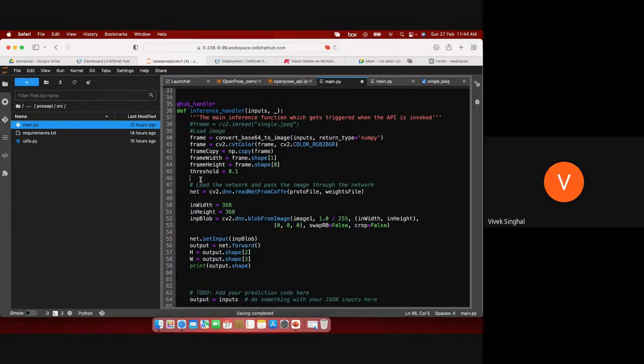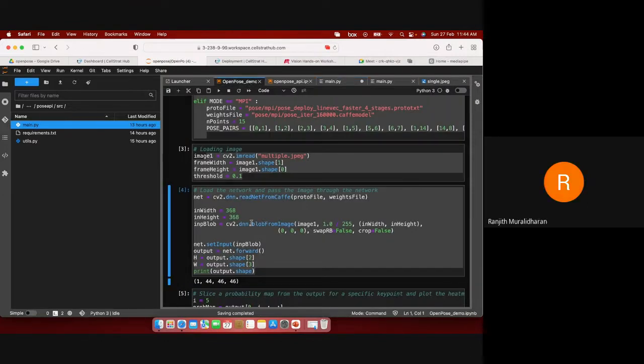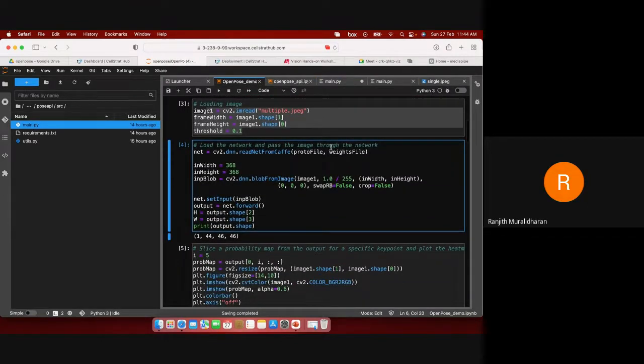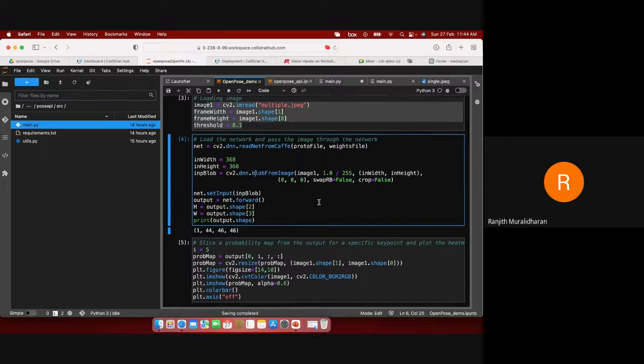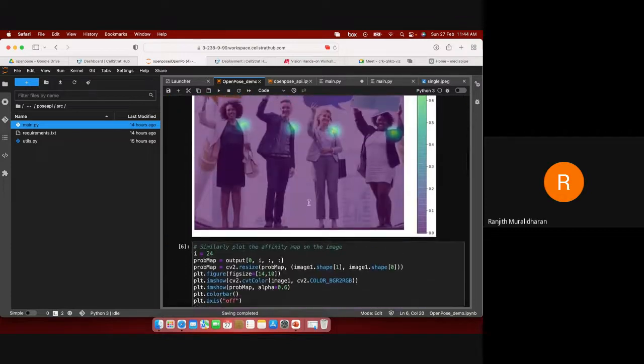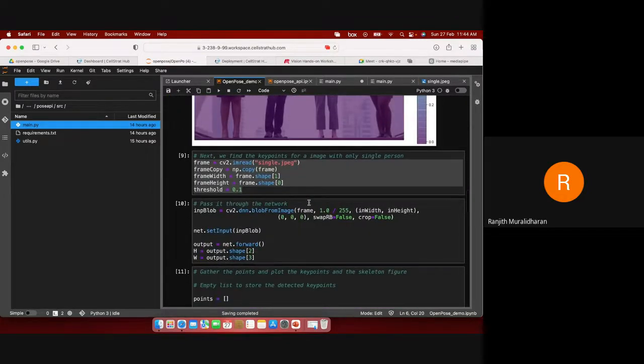Which part of the code did you bring? Can you go back to the demo file? I just brought the loading network and passing the image through network. Oh, sorry, I was using this, right? Yeah, sorry, this one. I have to copy this one. My mistake.